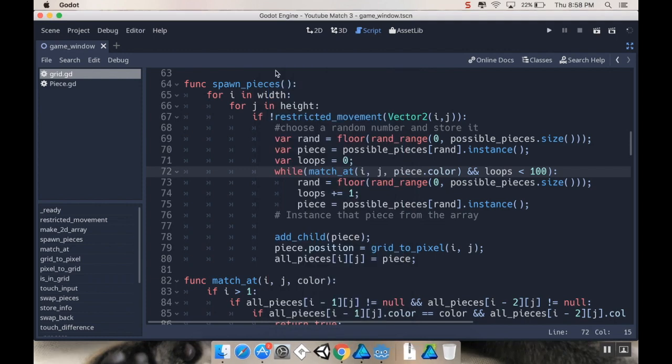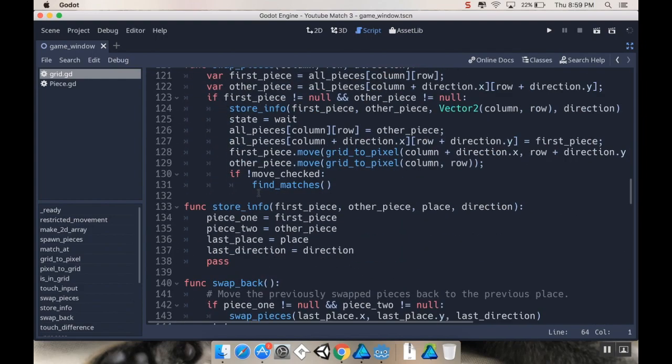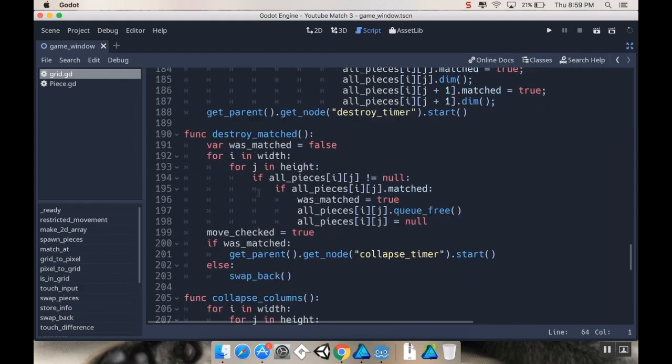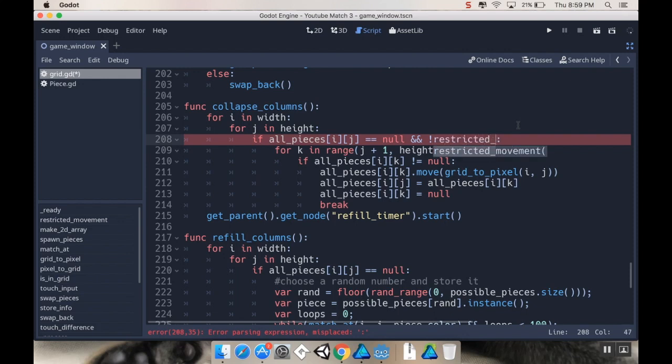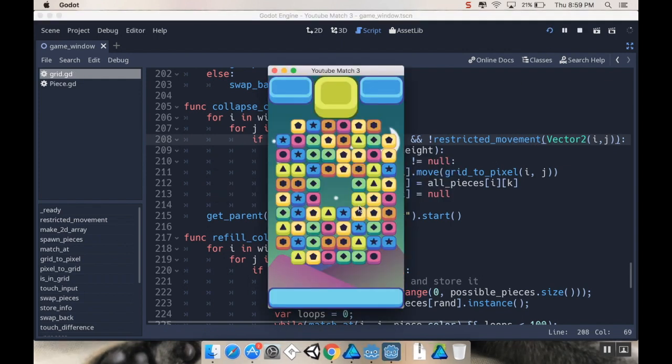So to fix this, I'm going to take a look at my collapse columns routine. So if I go down here to look at collapse columns, I'm checking to see if all pieces ij is null. I just want to add an extra check to this, because I want it to be something that I want to fill in. So I'm going to say not restricted movement vector 2 ij. And then I'm not going to collapse the columns. So let's hit play. We're still not quite there.